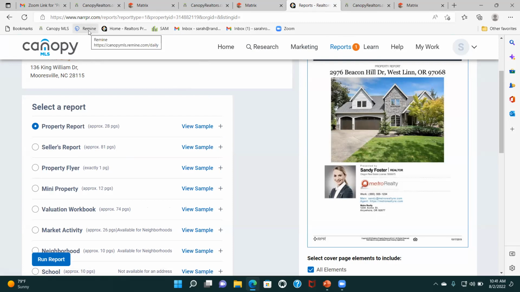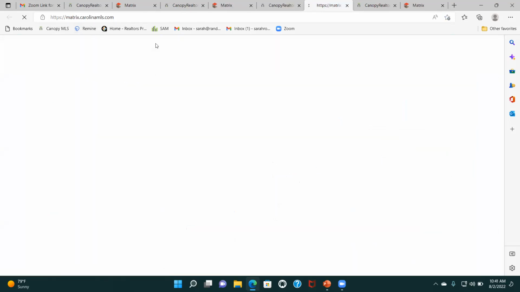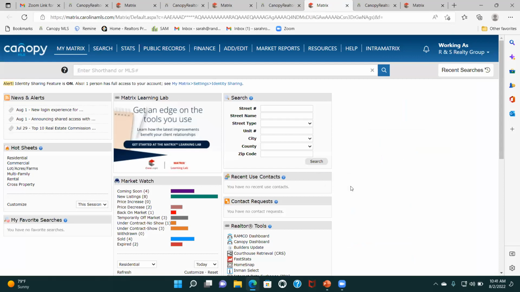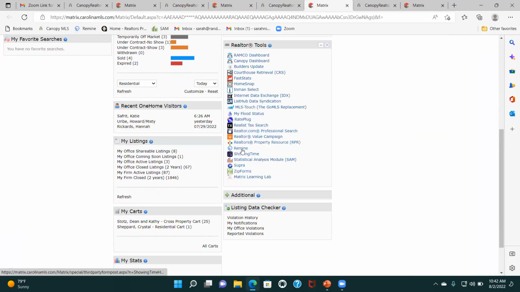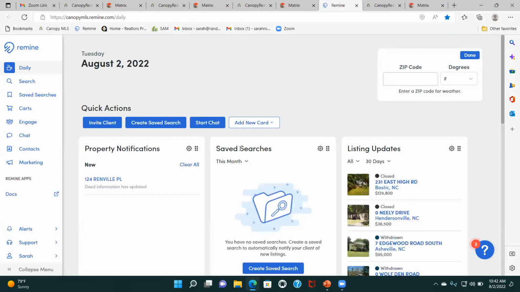The third tool that I want to show you, again, if you go back to your canopy, in the same realtor tool section, there's one called Remine, R-E-M-I-N-E, right here. It's a little blue icon. So Remine is very similar to the RPR, where it will create a comp report for you. Same thing, you can search by address, or you can search by zip code if you were just playing around with stuff. But you would go over here to search.